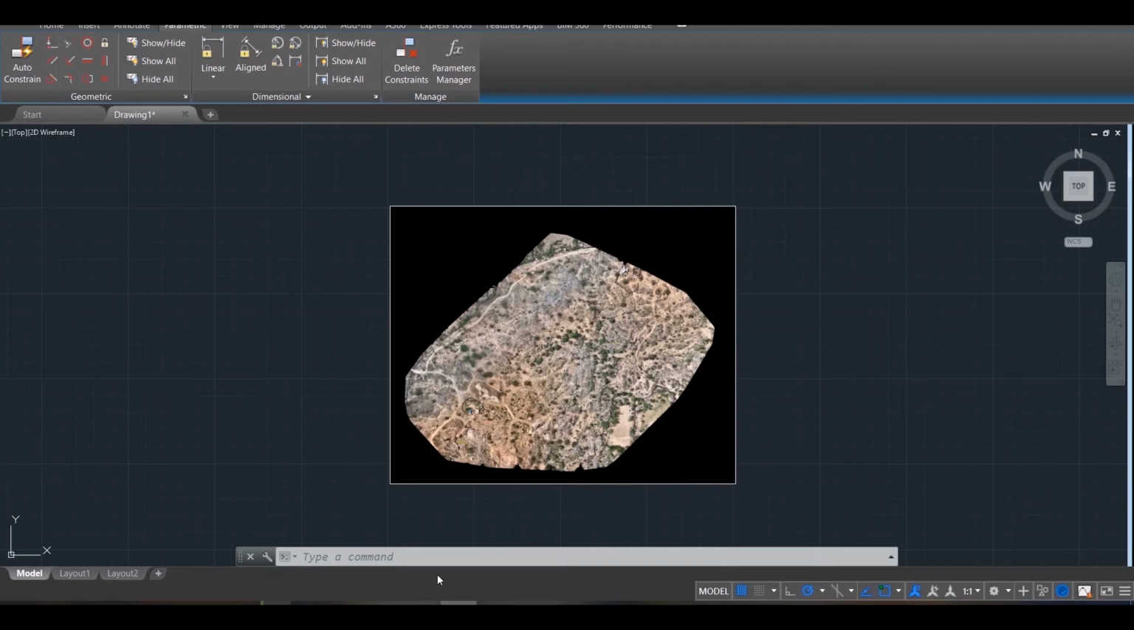Here we need to type georef img in the command line. Georef img is the tool that automatically repositions the raster images to the position defined in the image's world file. If you do not have this tool, you need to install it. After typing georef img, we have to hit the enter button.